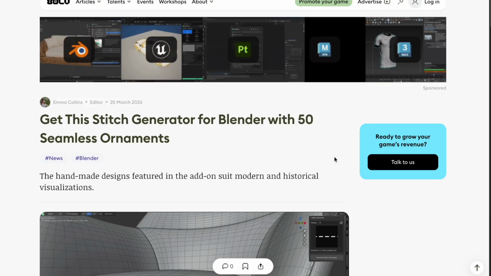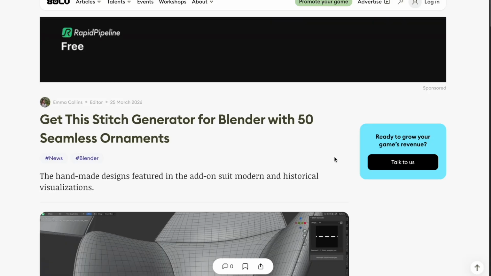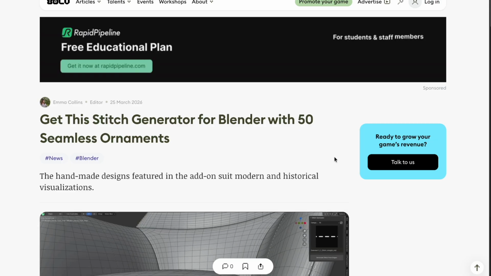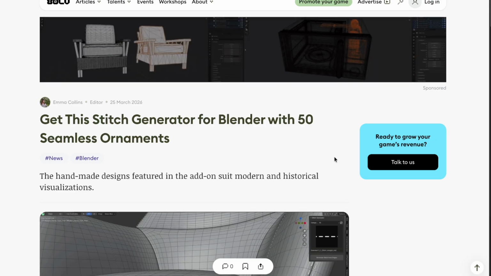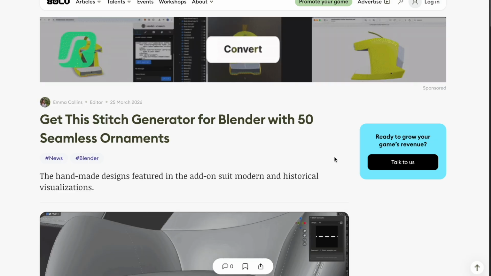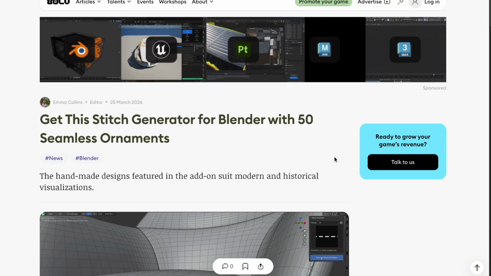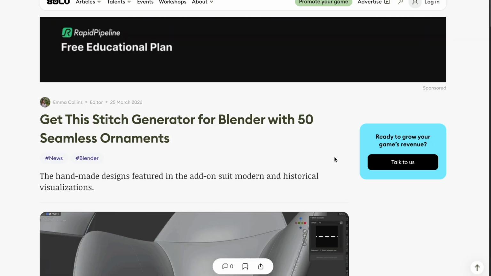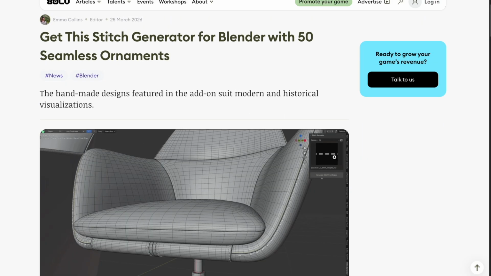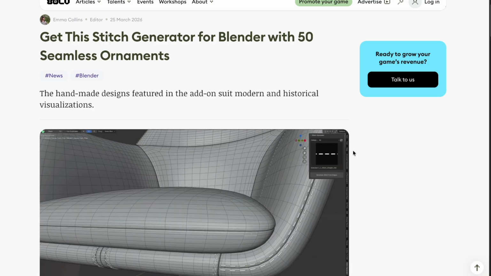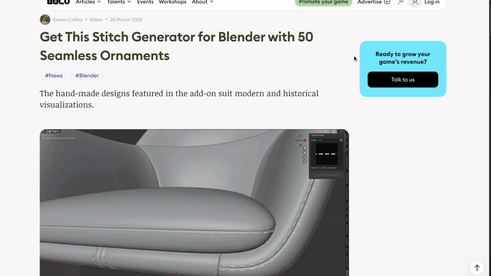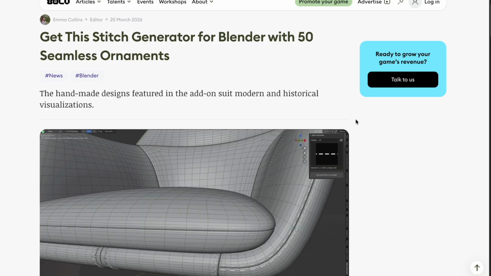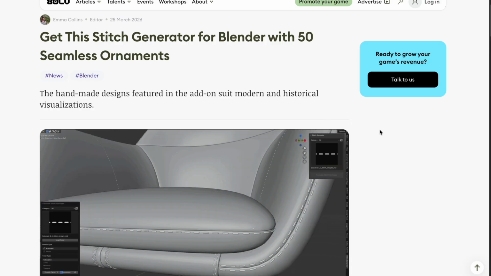Welcome back everyone. Quick short video, just sharing something that I found that I thought is really interesting. There's this stitch generator for Blender with 50 seamless ornaments. Absolutely remarkable. Now this might not be new, but nevertheless I want to share it. And I'm going to share the reasons why I want to share this as well. The handmade design feature in the add-on suits model and historic visualization.